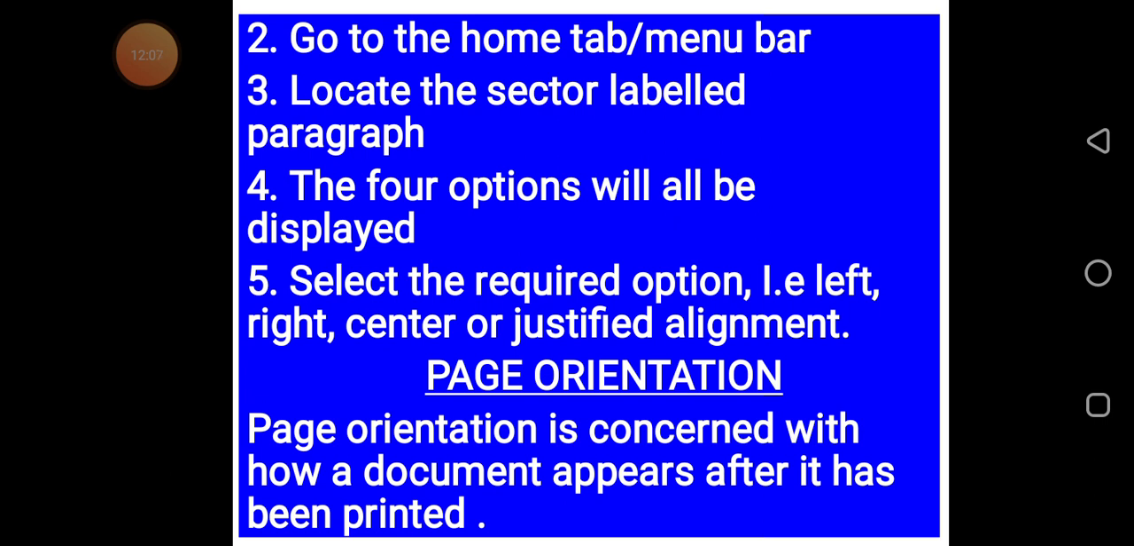You click on home. When you click on home, you locate the sector labeled paragraph. Under home, you have about five sections. You have the clipboard, you have the font, you have the paragraph section, you have the styles section, and you have the fifth one, the editing section. So you locate the one labeled paragraph. Okay. So in the paragraph, you see the four options. They are just there.